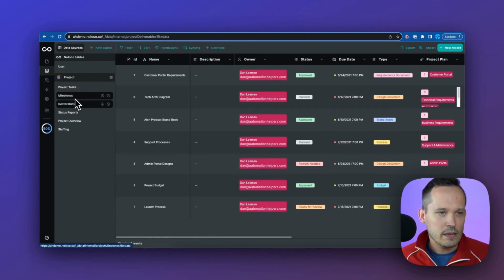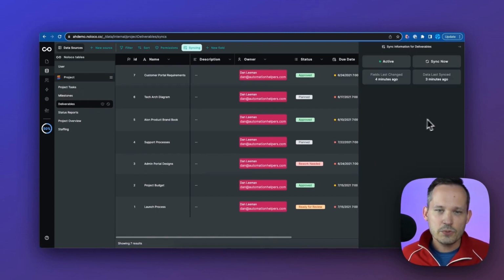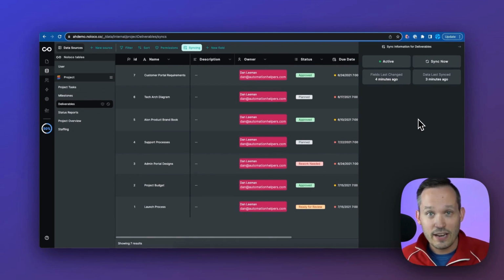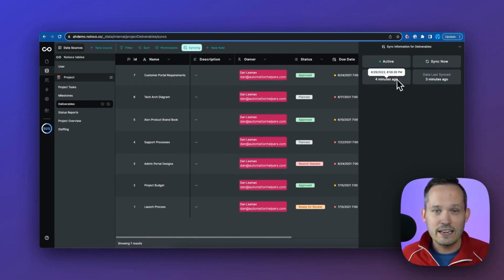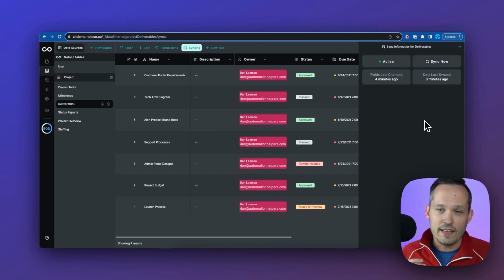And the part that I like about this is that we're able to go up and click on syncing, and this will tell us when we most recently synced. So if we have a field change, we'll know, did we actually sync it? And we can manually trigger a sync if that's out of date.